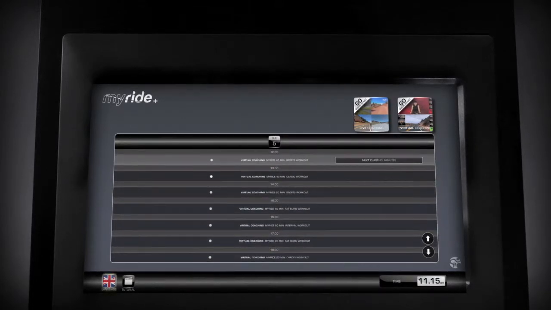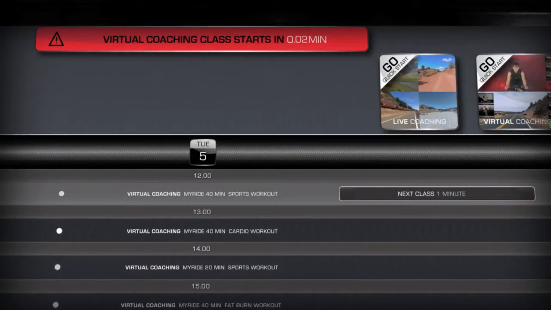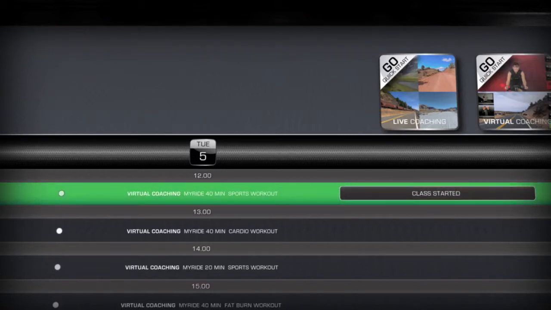Your next class features a countdown timer showing when it will play. When a class starts, it's highlighted in green until the class is finished.